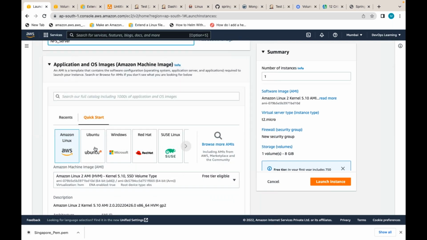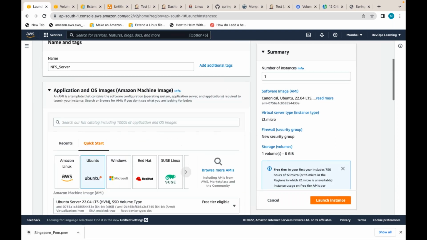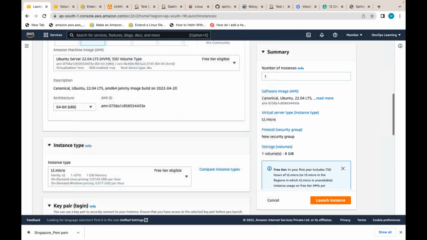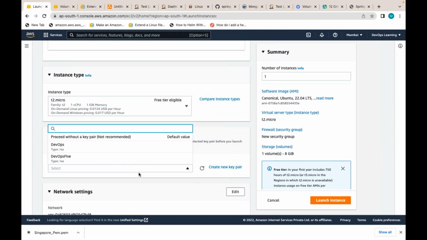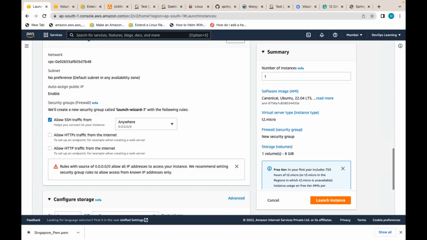You can use Red Hat, you can use Ubuntu, that doesn't matter here because I am not going to install any Docker or Kubernetes related software here. So let me take Ubuntu, or Red Hat is also fine. I am taking Ubuntu. I am tagging that as NFS server, and on this NFS server, we need to open some port.